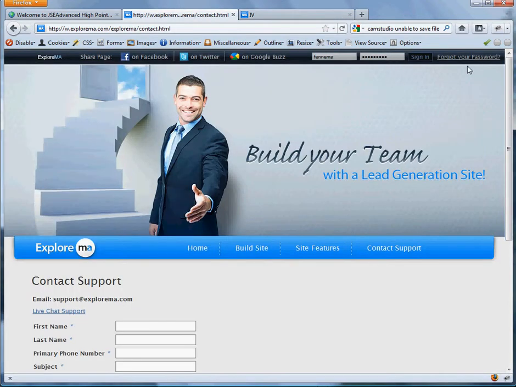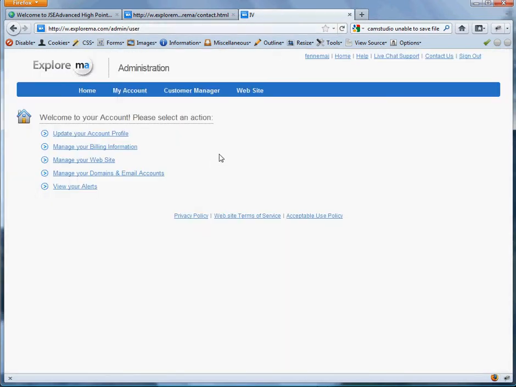Now, if you forget your password, there's a link right up here that says forgot my password. So you could do that, or again, you can contact live chat support. But we're going to assume that we got our password right and we knew what our username was. So we got logged in, and we're in the back end of our administration area. Okay, great. So now we're ready to get our hands dirty.